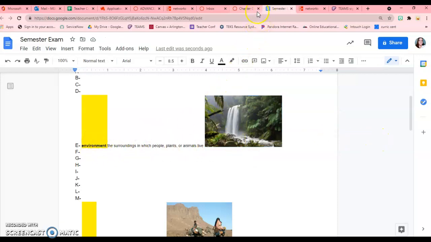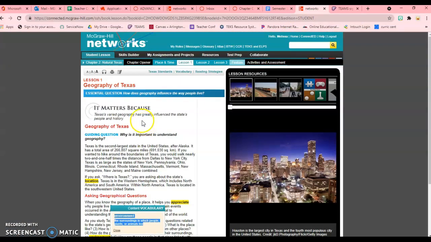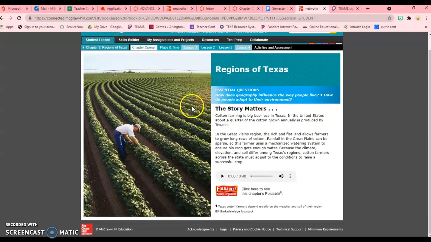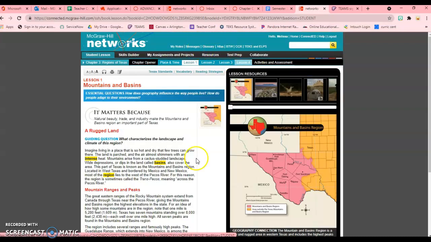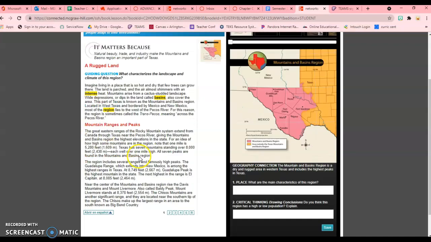So I'm going to do one more. I'm going to go back and double check. Okay, I have chapters 2 through 4. So I've done chapter 4, and in chapter 2, so let's go to chapter 3. Regions of Texas. Now it doesn't have anything in the chapter opener, so I'm going to go to lesson 1. And notice I have intents, basins, and regions.